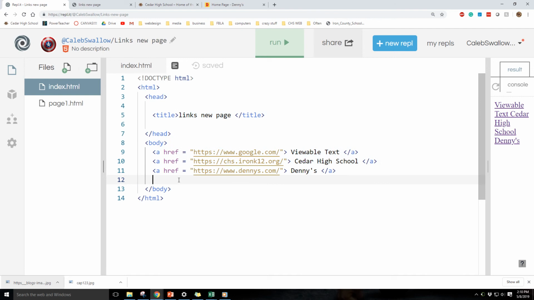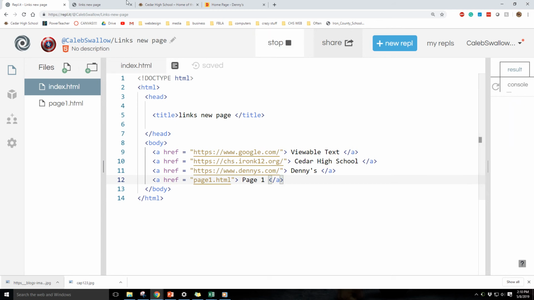So what we have to do is we have to build a link to it, just like how we do the other ones. A href equals, and then instead of the full length URL, we're just going to do page1.html. And then the viewable text, which we can just put page 1, then do a closing a tag, run it, refresh the page, and there's page 1.